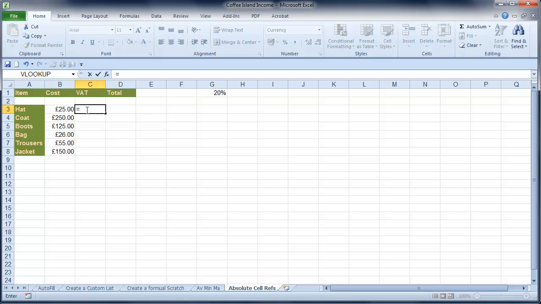So I start off with my equal sign. I've placed my cursor where I want the answer to be, typed in my equal sign, clicked on the first cell that's part of my calculation, B3, typed my asterisk, which is the symbol for multiply, and then clicked on the 20%. So I've clicked on cell G1 because I want to multiply cell B3 by whatever the value is in cell G1. I'll press enter now and you'll see that I've got £5, which is 20% of 25.